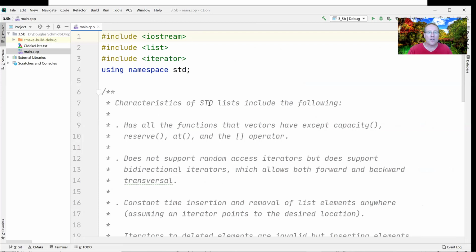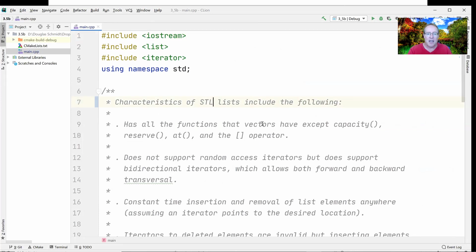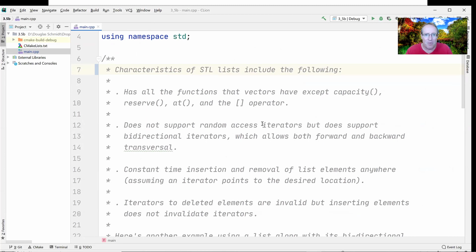So the STL lists have a number of characteristics. They have many of the same methods that the vector and deque have, except they don't have capacity, reserve, at, and subscript. They, of course, don't have capacity and reserve because they're not allocating the memory contiguously.